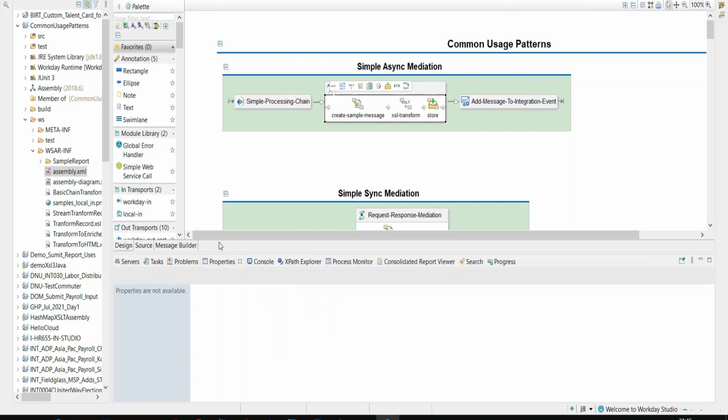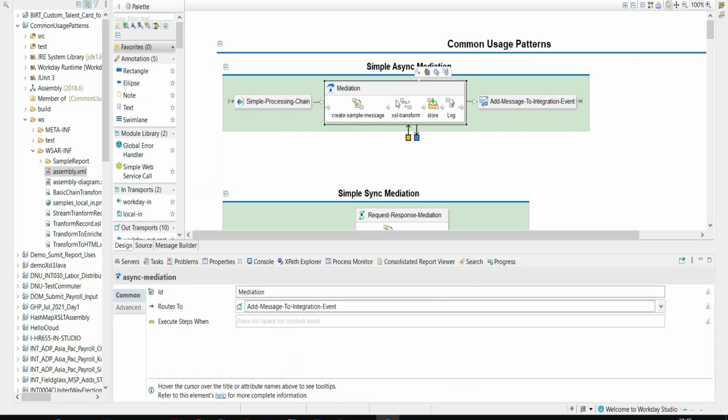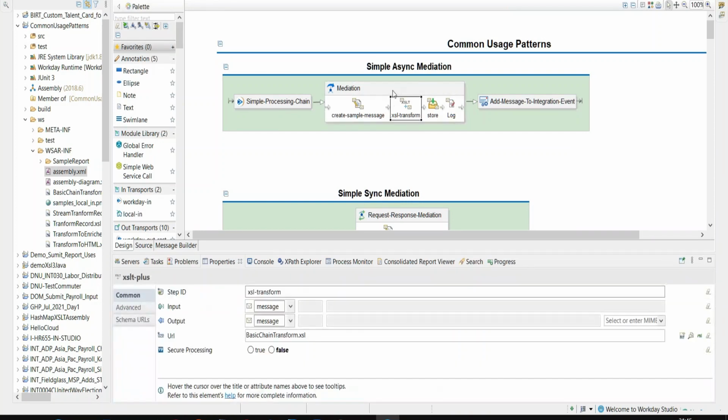Suppose before this there was another component. This is log, but there is one more.